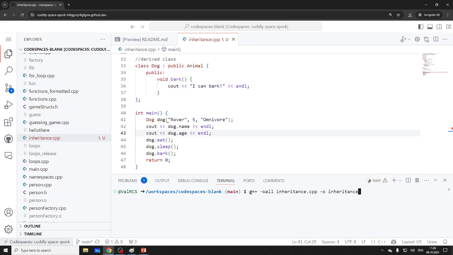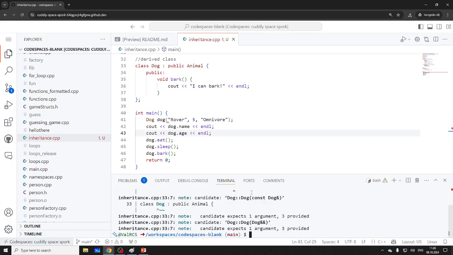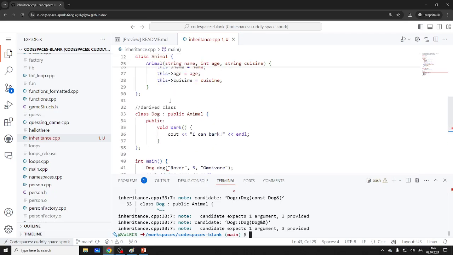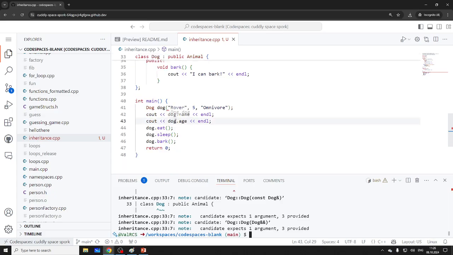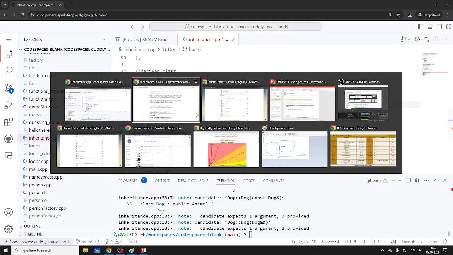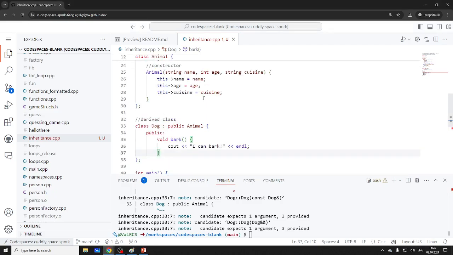Let's see if this works. It's going to say no. So okay, dog, the constructor. We don't have the animal. So I think we need to actually... Dog needs its own constructor. Can we use the actual animal constructor? Maybe we'll get to this in the slides. So maybe I'll skip this part for now.